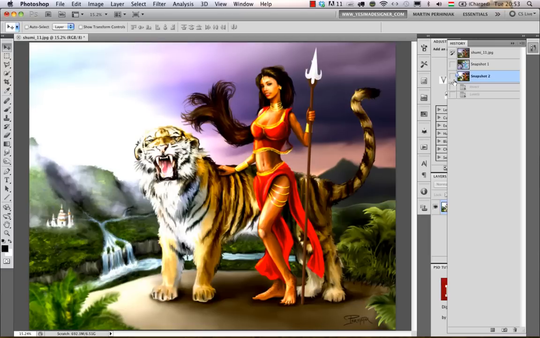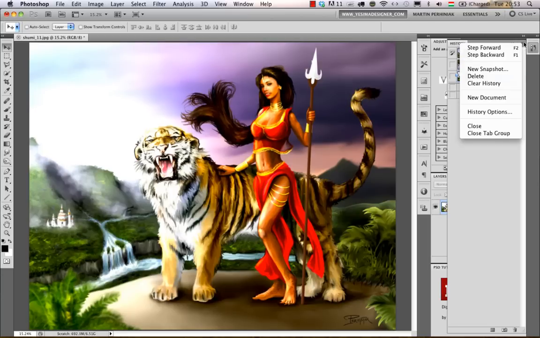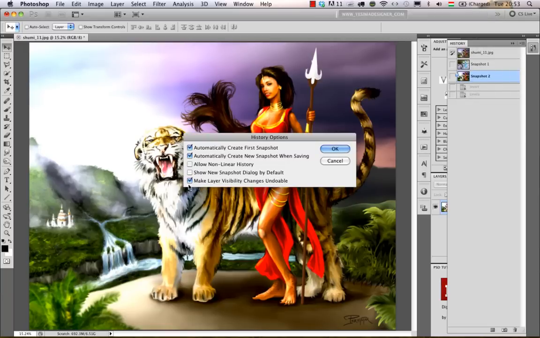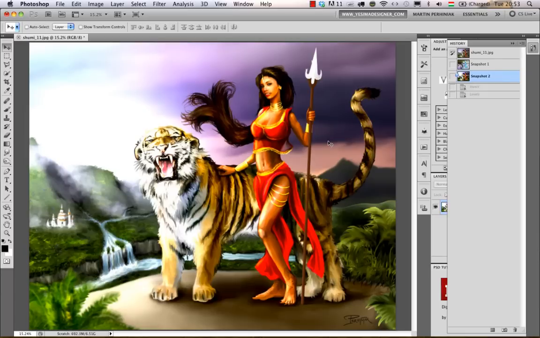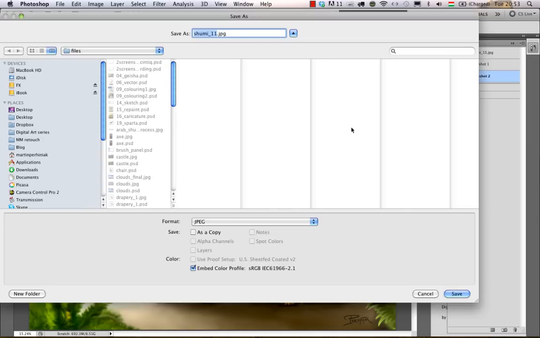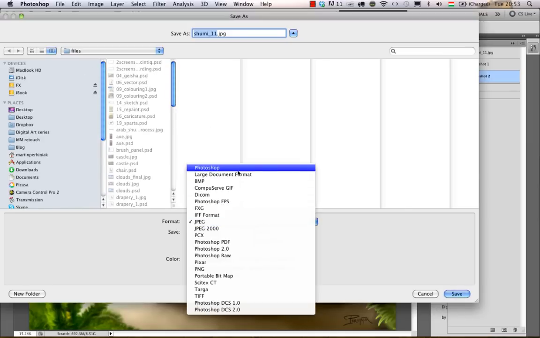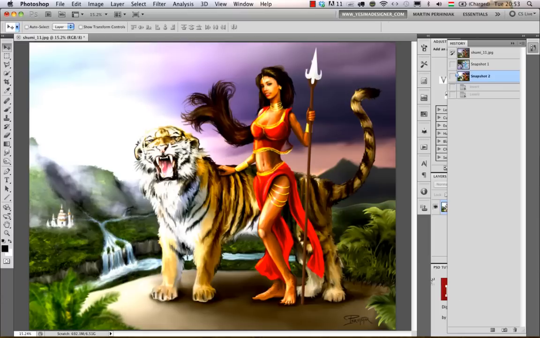And that's what I really like in Photoshop, that you can click on the panel options under the history panel, choose history options, and here you can choose the option automatically create new snapshot when saving. That is a really useful option because it means whenever I save the document, it will automatically create a snapshot for me. So let's just try that out. I'm going to save this document now. I'll just save it as a PSD file. So I save it as a Photoshop file.